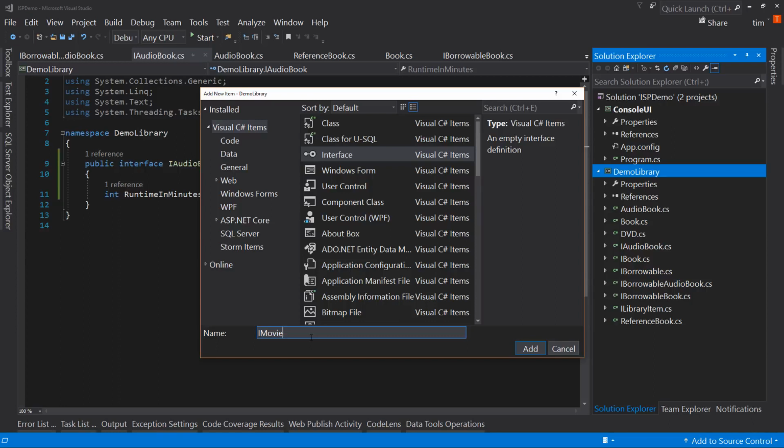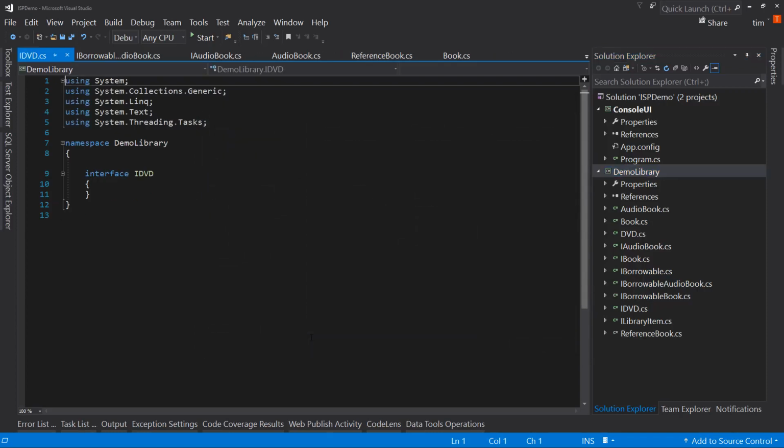So that's again violating the open-closed principle where we're modifying that enum all the time. So it probably makes more sense to do an iDVD class. That way, we can add another class called iBluRay or iDigital.